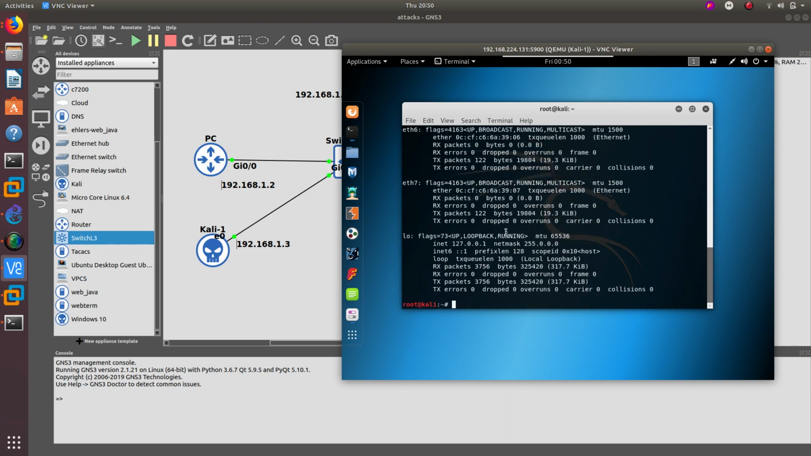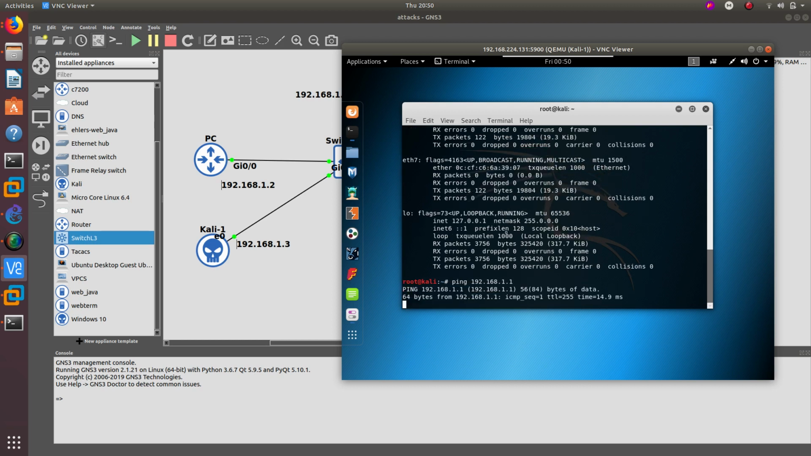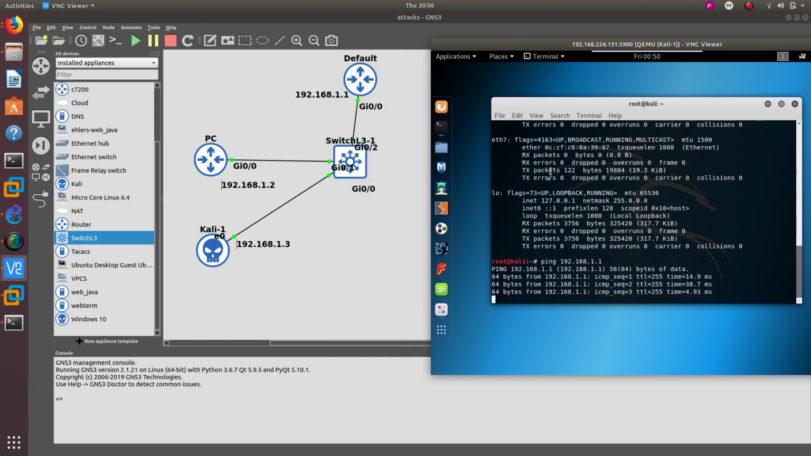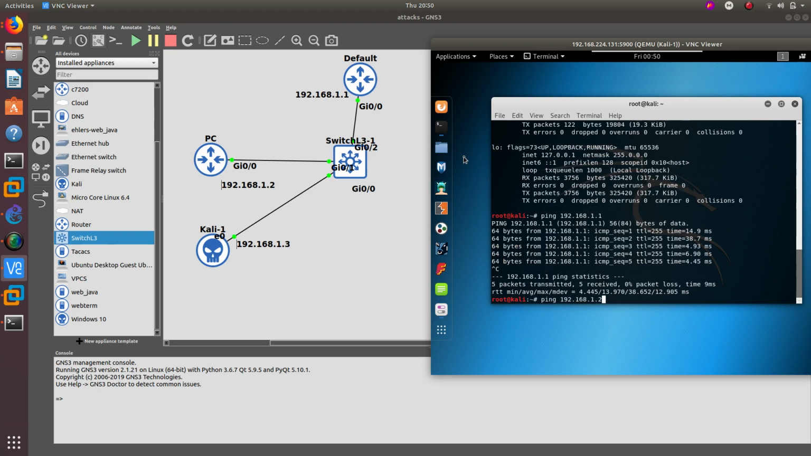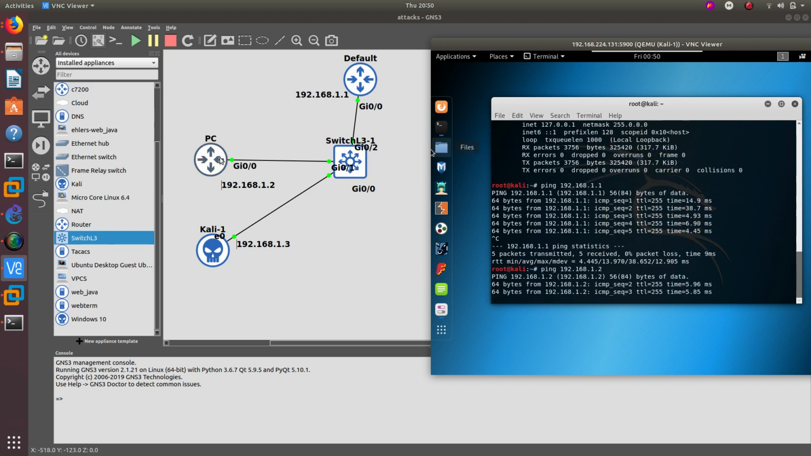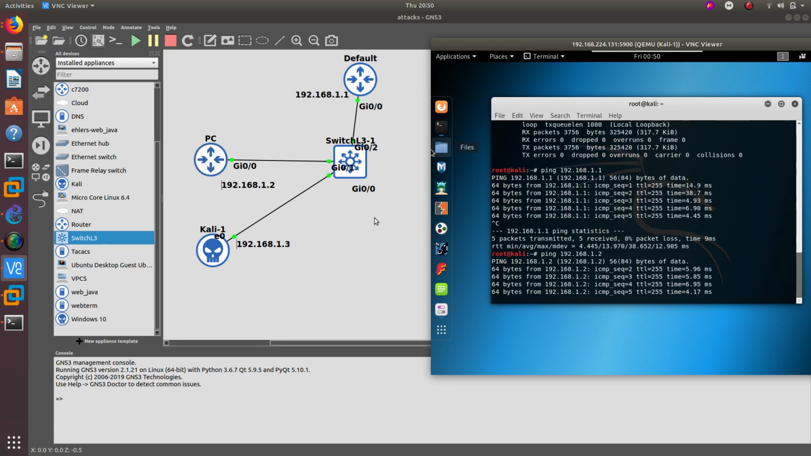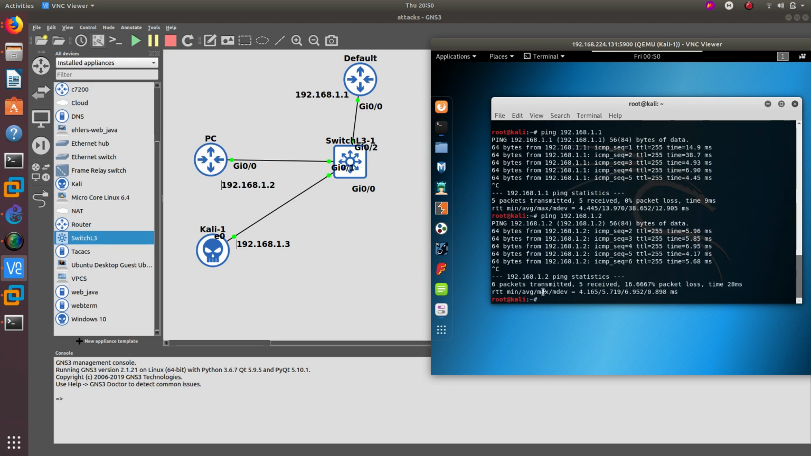If you want to go ahead and ping, we should be able to ping the router. As you can see, we're able to ping this default router. We should also be able to ping this router over here, which is mimicking a computer right now. So we are able to ping anybody from this Kali Linux.